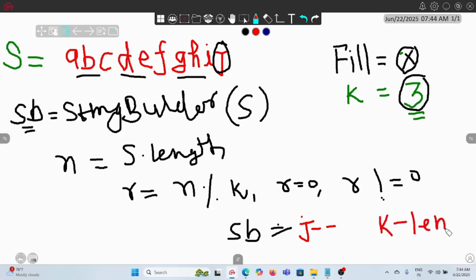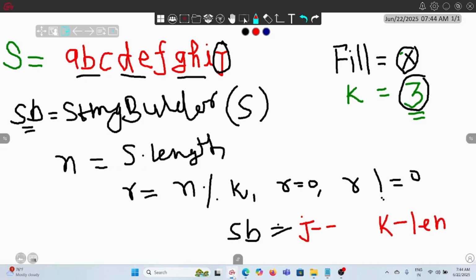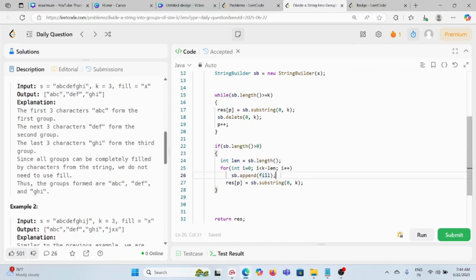So that is why we are doing this. See here, we are starting from 0 until less than k minus length. That many times we are appending the fill character in sb. The same way we would append x, x 2 times, so that the last would be jxx of size k, so 3 in this case. So we are filling that, and now we are again putting the last value into the result array. Okay, so finally we are returning it.